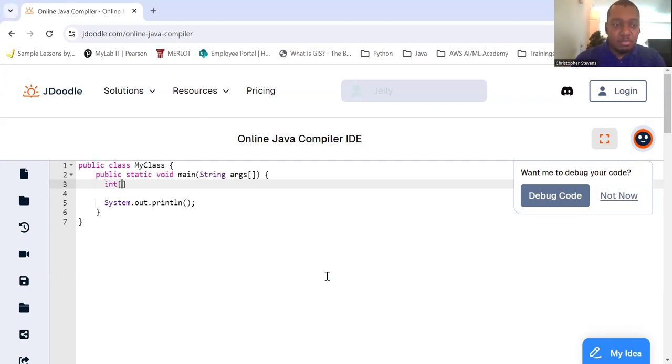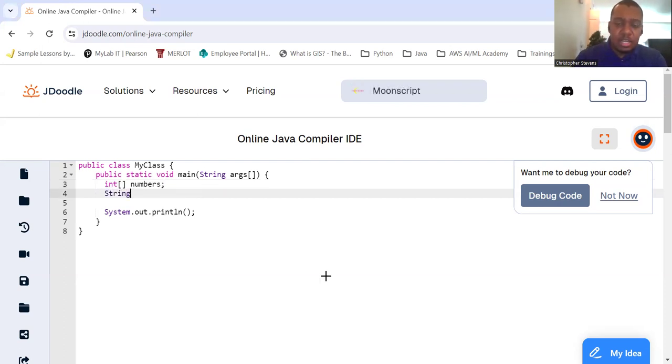So if you have int, square brackets, numbers, this declares an array of integers. If you had a string, square brackets, names, this would declare an array of strings.